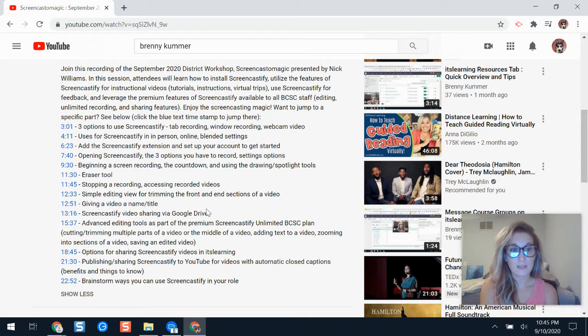So if you scan through this and you know, I really want to learn how to use the advanced editing features of Screencastify, like I want to learn how to add text and how to zoom in on my videos and how to delete a section of my Screencastify because I messed up right in the middle of it and I didn't start a new recording.